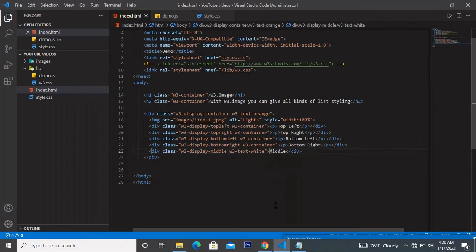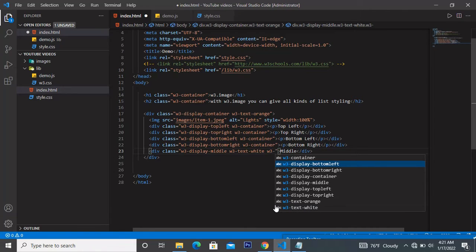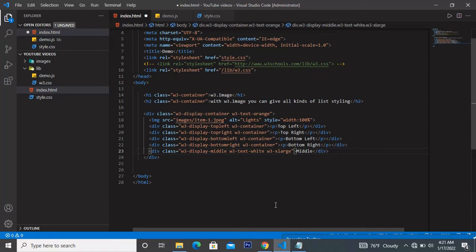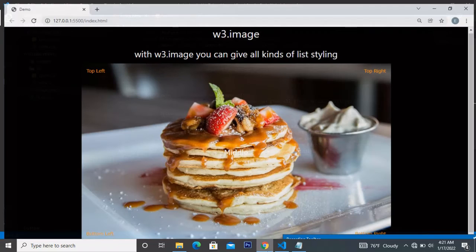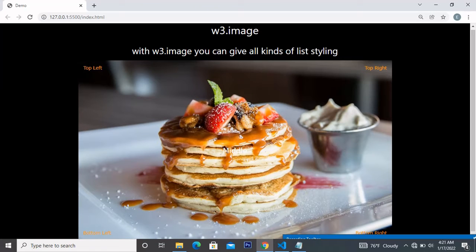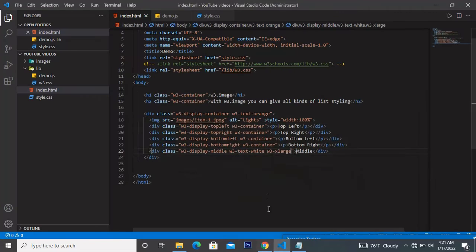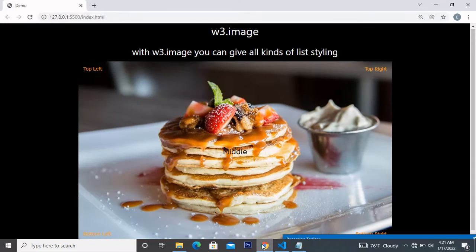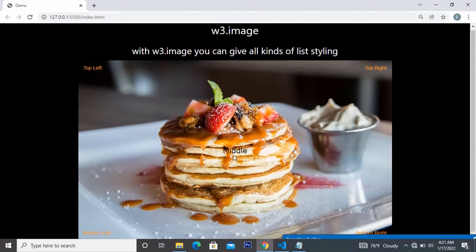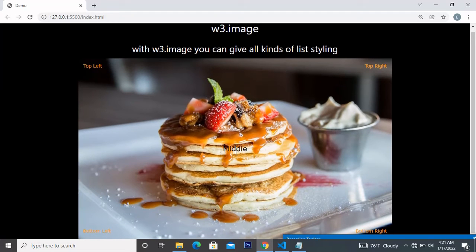Kind of small, so let me make it a little bit bigger and say W3. I don't know if you can see anything right here. Oh, let me just make it black for you to see it clearly. Okay, now you can see its text is at the middle. So this is how to insert text in your image.